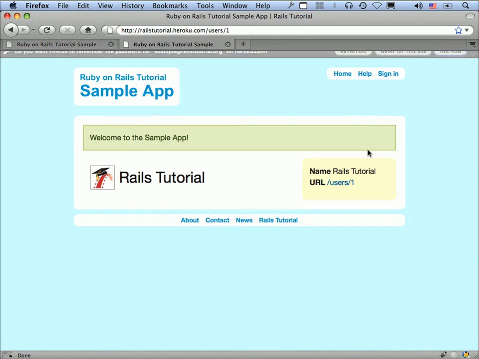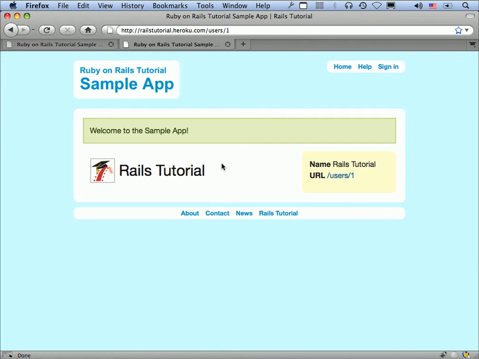And there we go. We're live on the web with our Rails tutorial user. Welcome to the sample app. The completion of the sign-up form is a huge milestone for our application. This is the kind of functionality that any sort of website needs if it's going to have users, and yet we've seen that it's not particularly easy.